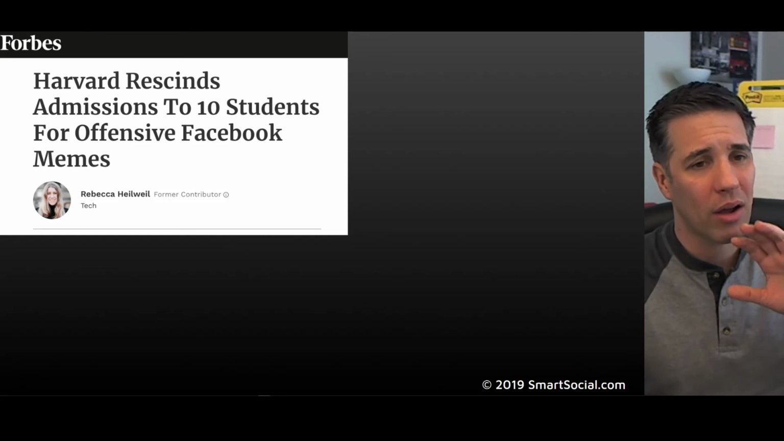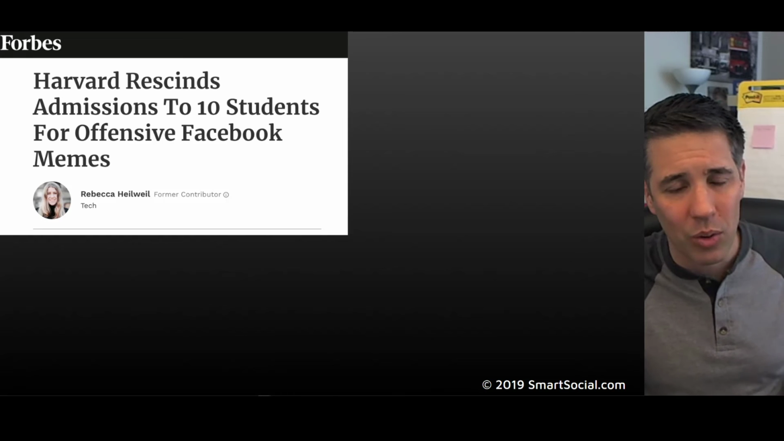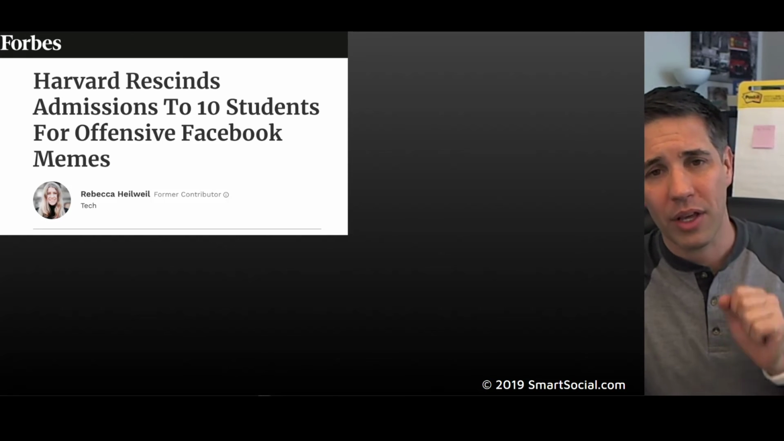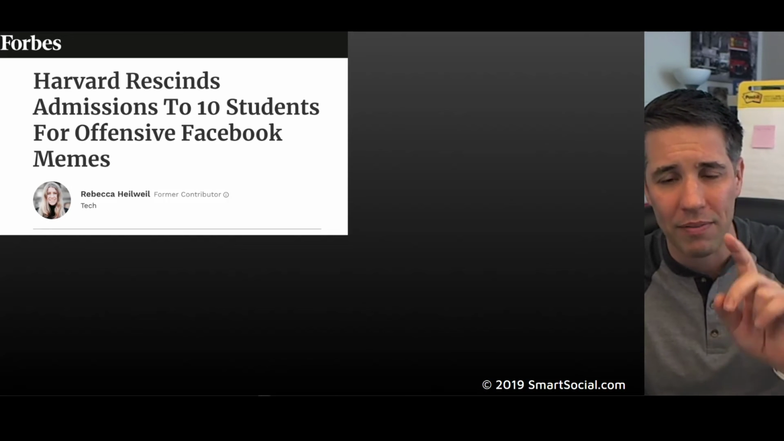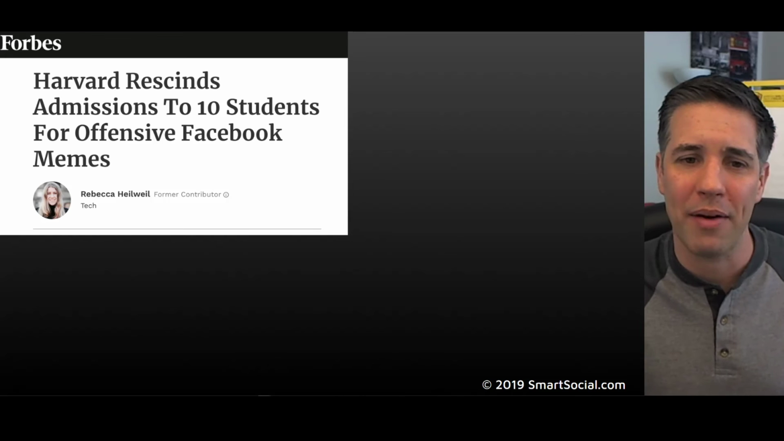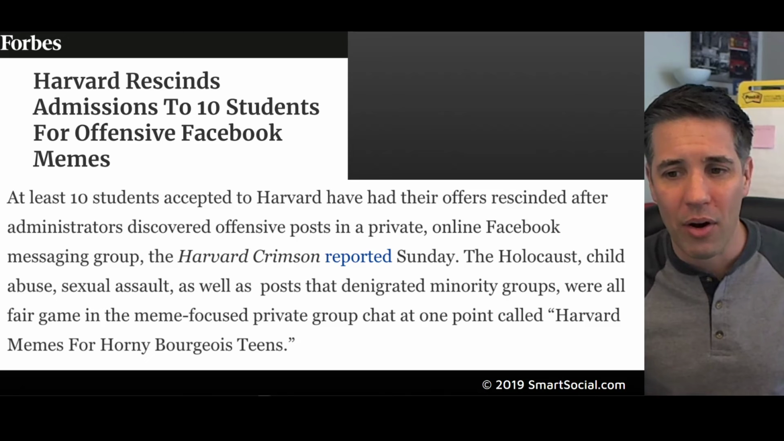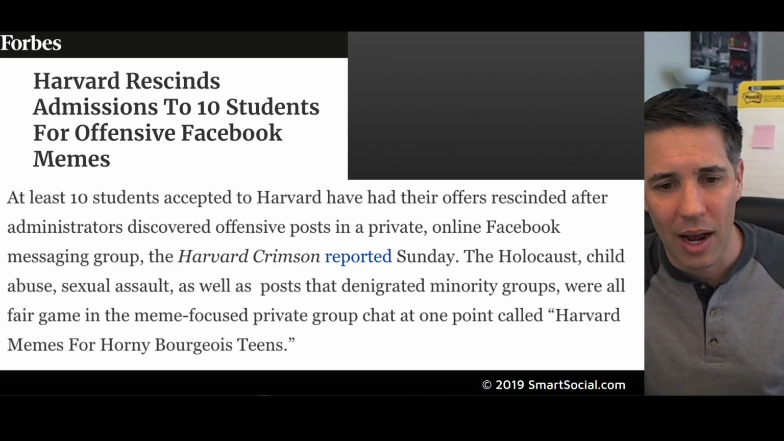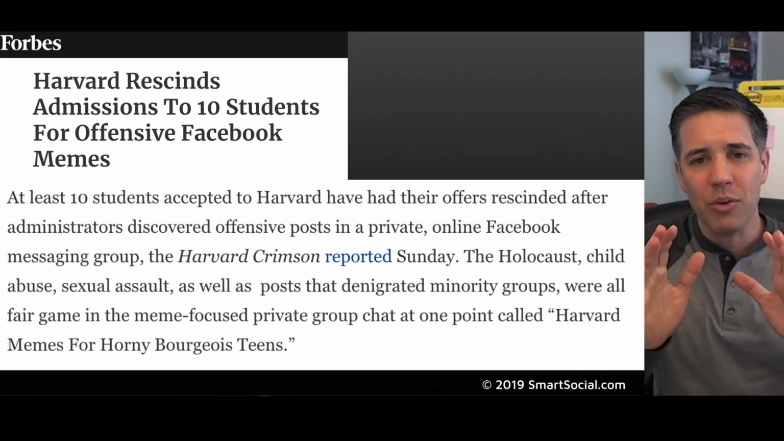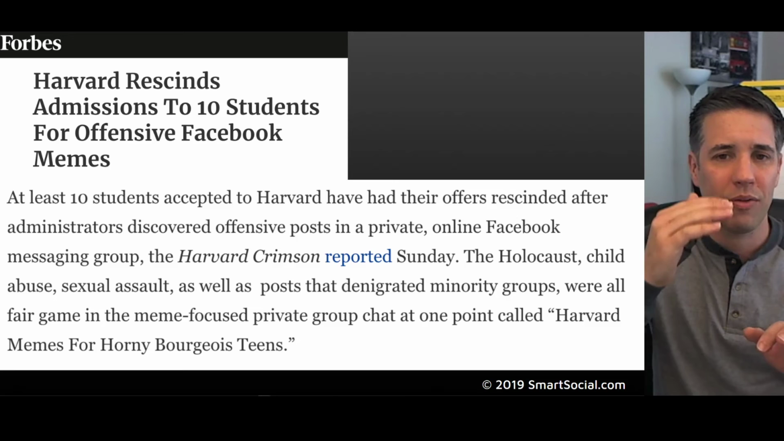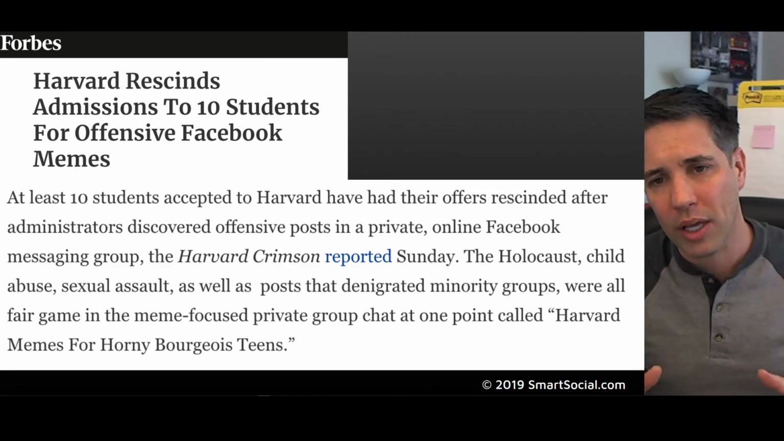Now, this is from Forbes, and you've probably heard about this, and this isn't just if you want to go to an elite school, but Harvard, the college, rescinded admissions to 10 students for offensive Facebook memes in a private Facebook account. Wait, what? They can't see what happens privately? They can. At least 10 students accepted to Harvard have had their offers rescinded after administrators discovered offensive posts in a private online Facebook messaging group. Now, I want you to replace the word Harvard with your student's future career, college, whatever that is, an opportunity, an internship, because they're all looking in the same manner.